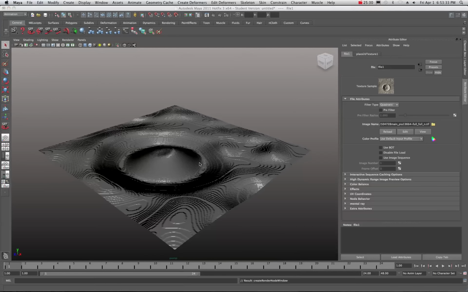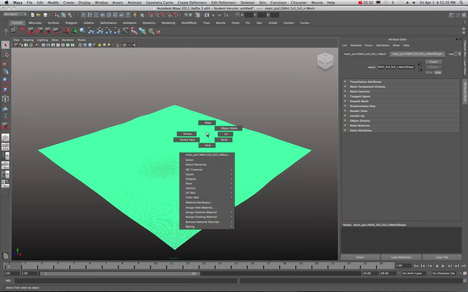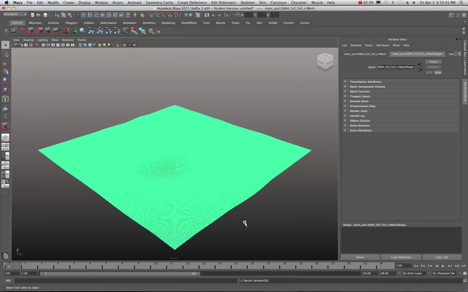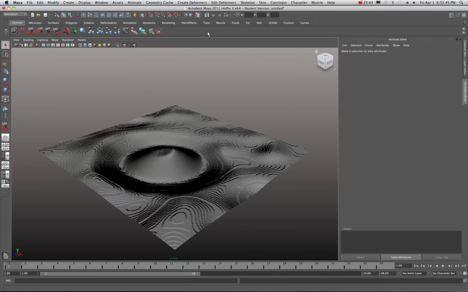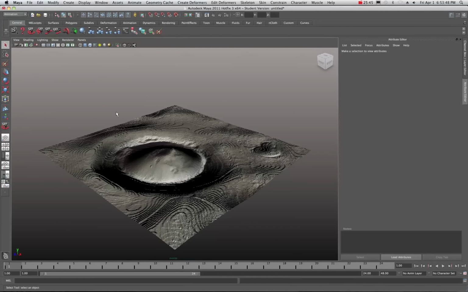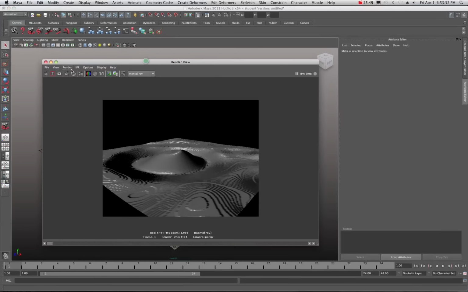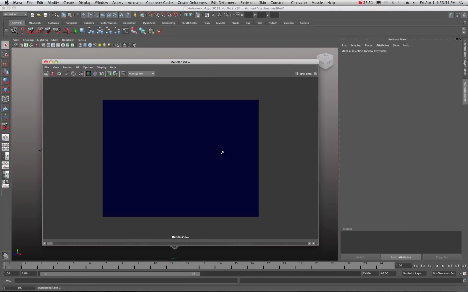And if I click on my plane down here, right mouse click, come down, assign existing material, and then we'll just go to that Lambert 2. And let's do a quick render. I can turn my textures on from here to kind of see what it's doing, but let's look at the render view real quick and let's see what it's doing there.